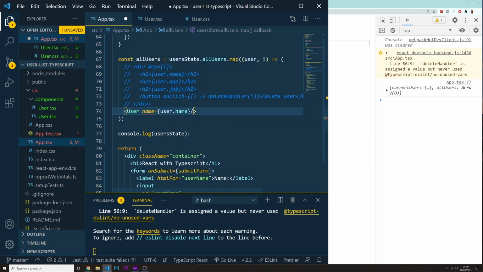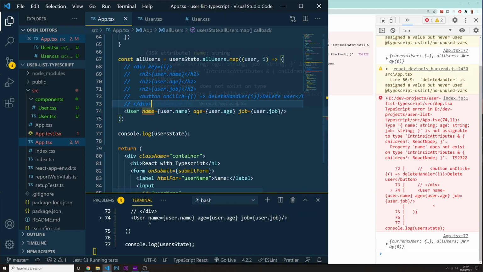Creating this, we're creating another one, which is going to be the age, another property, which is going to be user.age. And finally, I'm going to pass one that is going to be the job, and this is going to be user.job. Now, there's a problem in here, guys, which is that at the moment, when we created our user component, we never specified what kind of properties we are going to pass into it. We never specified what kind of types we have in here. So we need to do that.